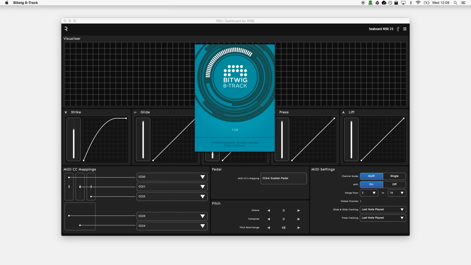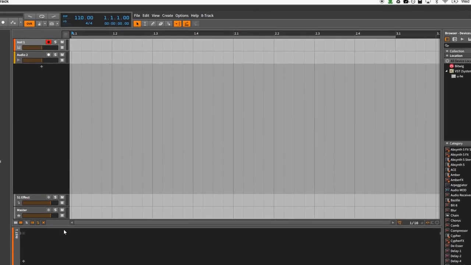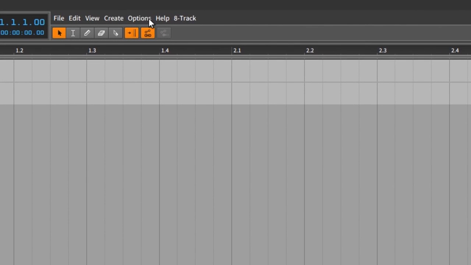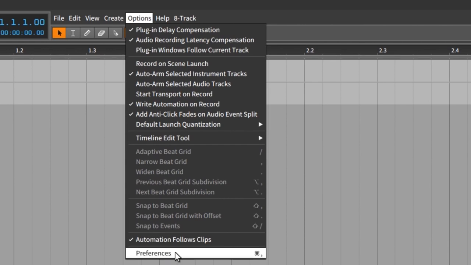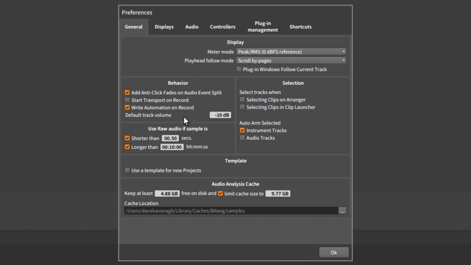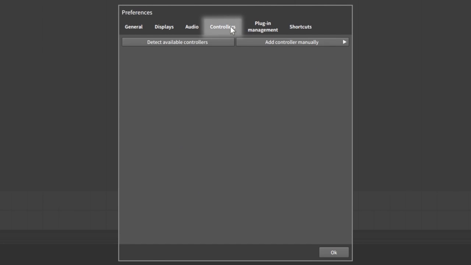Next, let's open up Bitwig. We want Bitwig to receive MIDI from the Seaboard, so we'll open up Options, Preferences, and under the Controllers tab, we can click Detect Available Controllers. There's the Seaboard, we're ready to go.